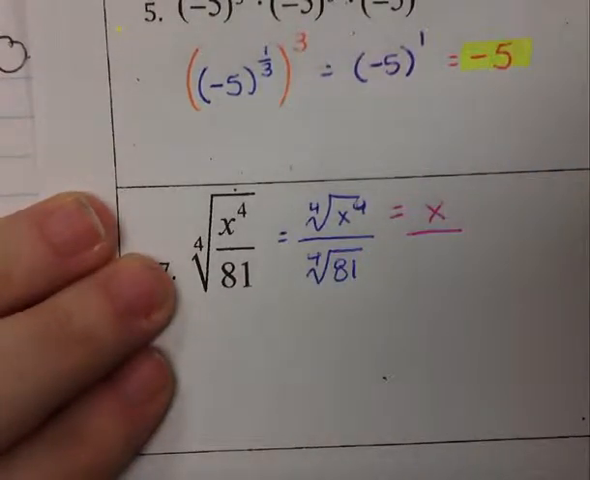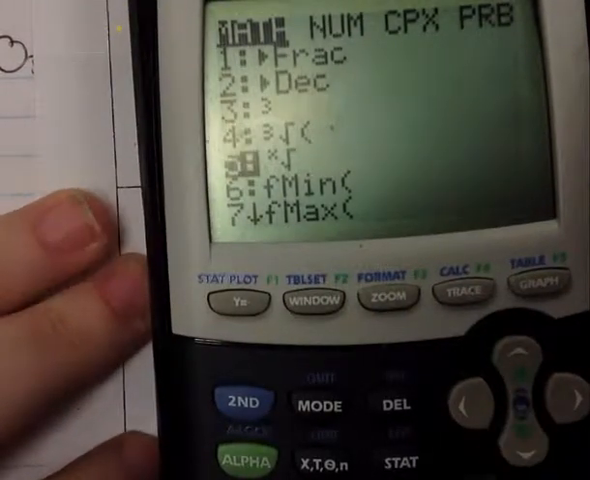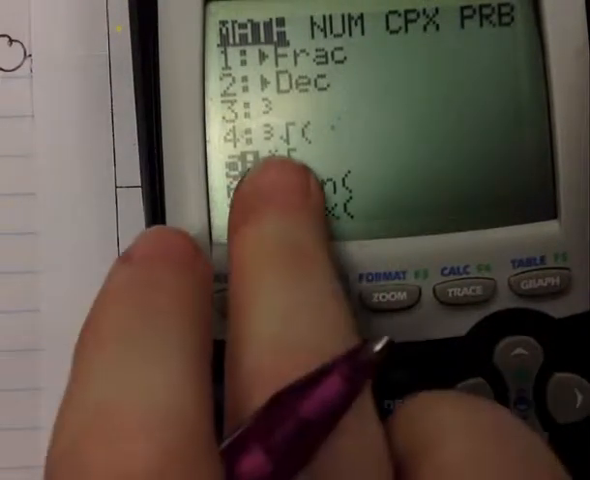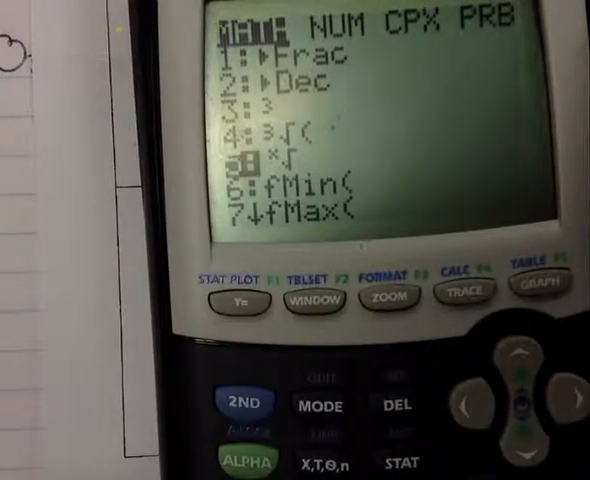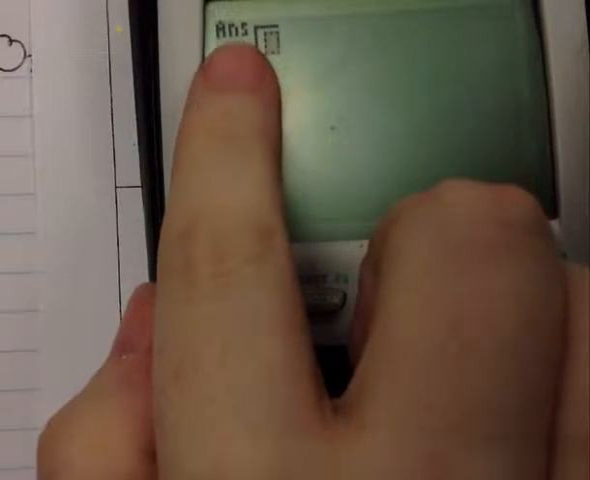Let's see if 81 is a perfect fourth. So if we go to math, I want to go down to this number 5 right here because I want to change my index to be a 4. Now this is a newer calculator, so the way it's written is a little different than how it will look in an older calculator. So I'm going to show both ways. I'm going to hit enter on this one. Now it says Ans, that was my last answer.